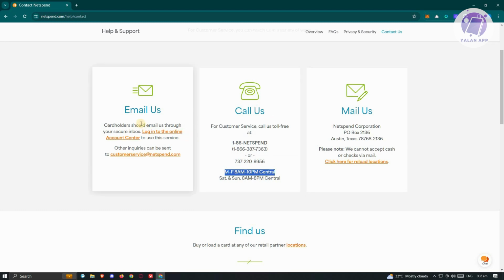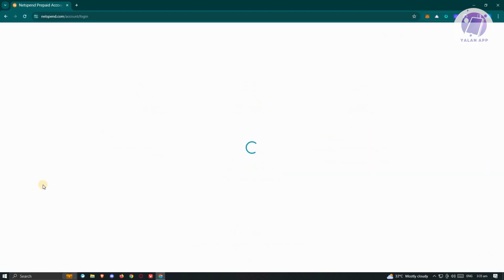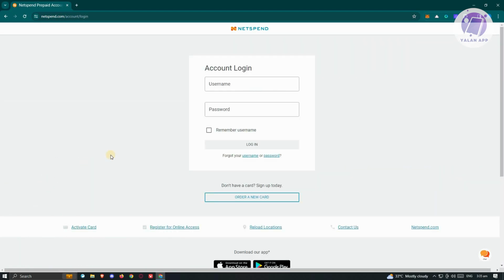In this case, you could go ahead and choose whichever option here. Now if you want to use the email option, go ahead and click on the login to the online account center here for you to start logging in to your account, and from then on just follow the steps for you to contact them, and that's about it.